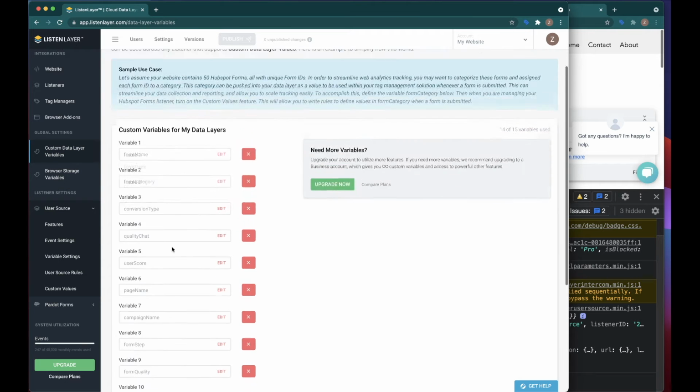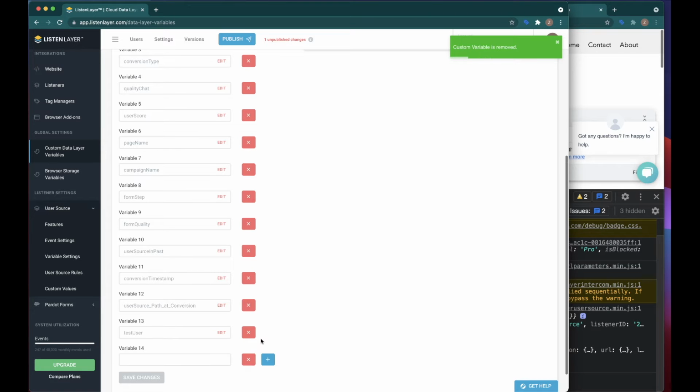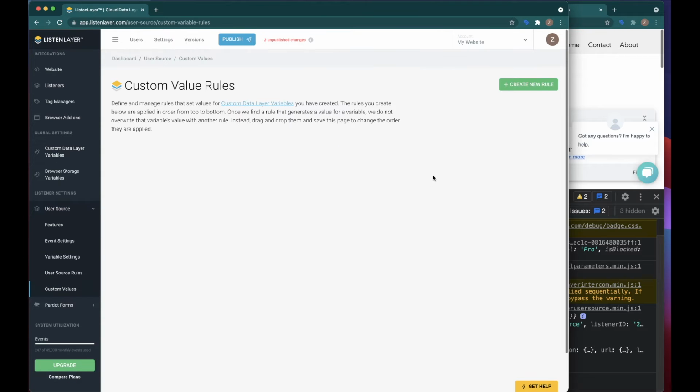defined. We're going to go ahead and clear out a few of our variables, assuming that they're not being used, so that we can make some space for a new variable. So we're going to create a new variable called user medium. We're going to save that change. And then we're going to jump down to custom values under user source.